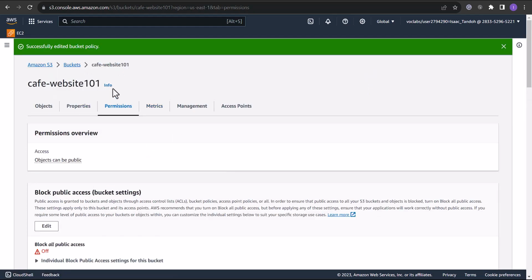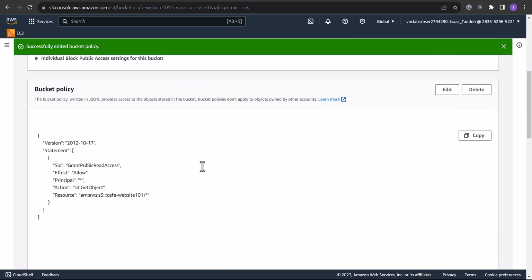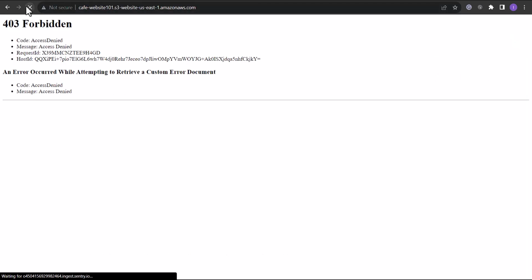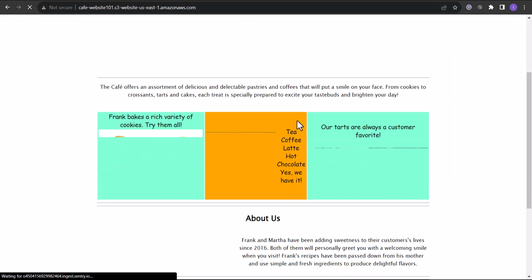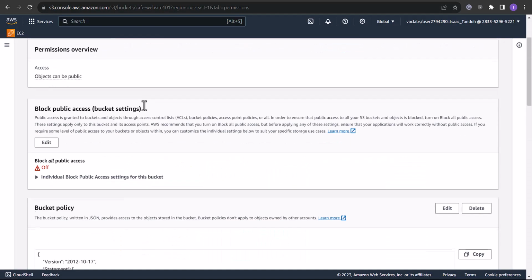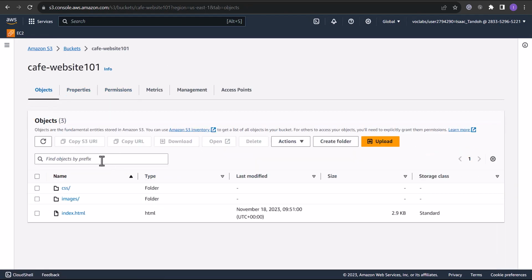Great, so my policy has now been written. If you look at the bucket policy area, you could see that the policy is successfully written, right? And now let's go back to the website and just refresh this page, and we should have our cafe website open for us beautifully.